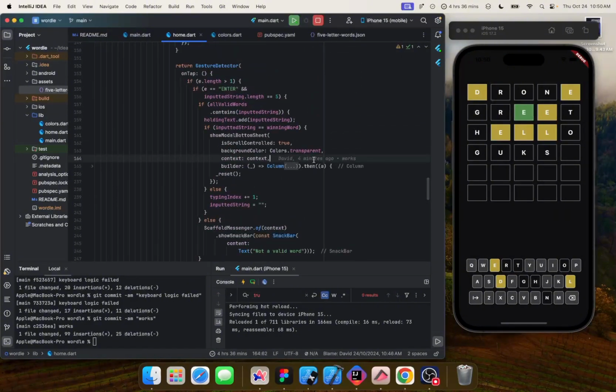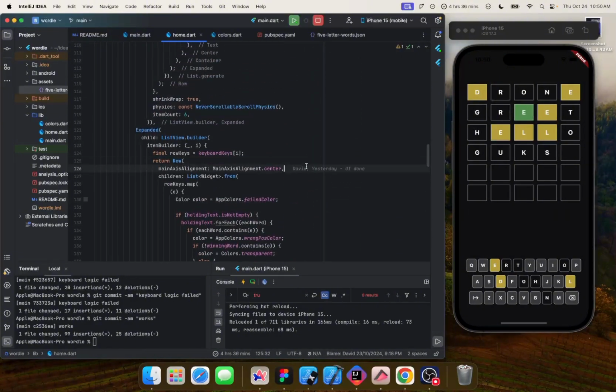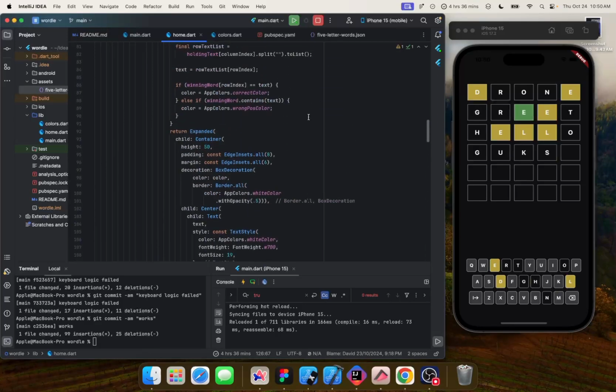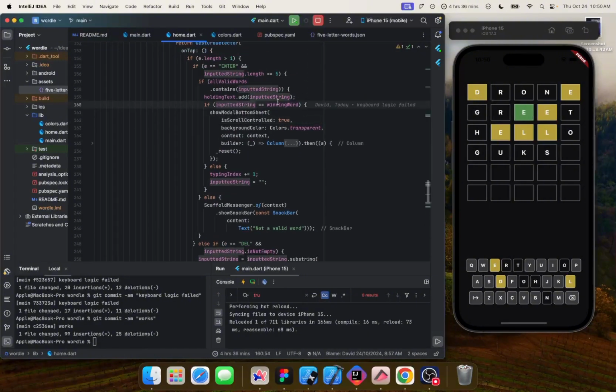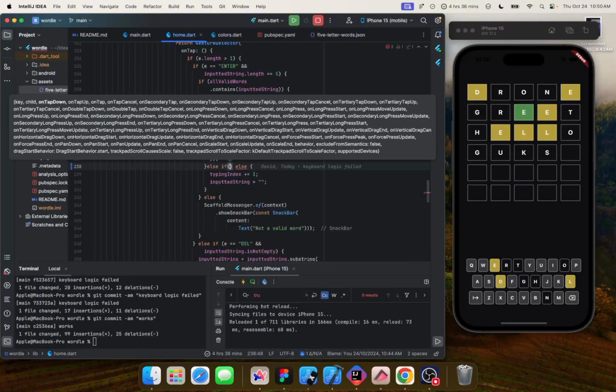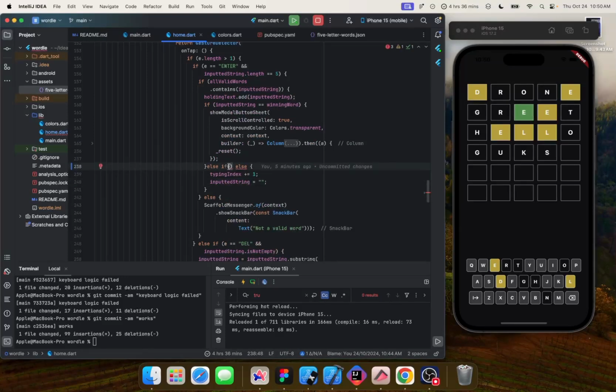So there's this logic I missed. The logic if the user didn't get it correctly and they've exhausted their tries, so what happens then? All right, so let's look at it. Else if, we need to check the length of the holding text. If holding text length is greater than 5, which means it has maxed out.